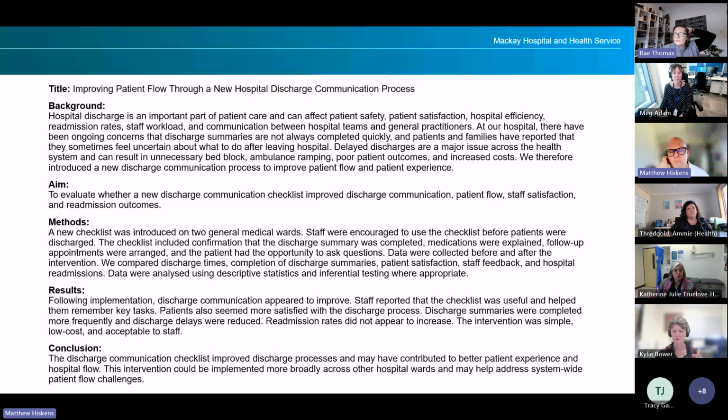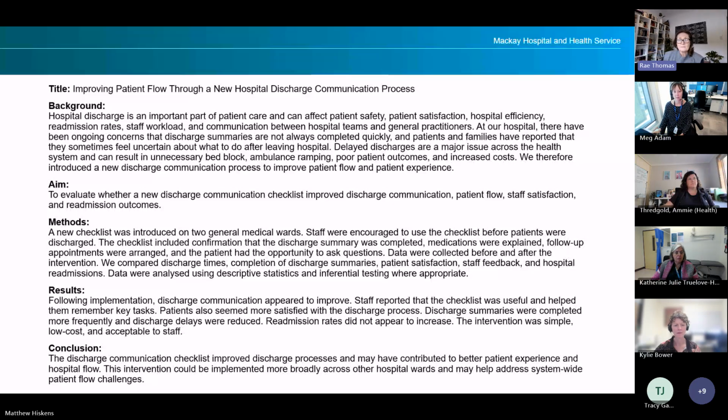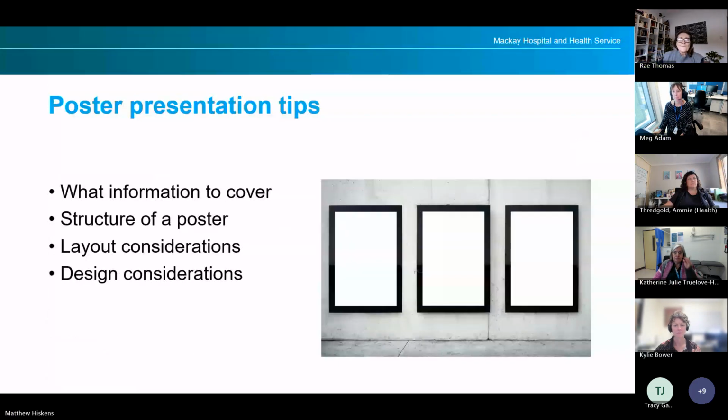Sorry, Matt, you're breaking up a bit. Is it still loading? Yeah, so we're still on the abstract example. Oh, really? Okay. Sorry, it's lagging quite a bit. I might turn off my camera in case that helps things. We can see poster presentation tips now. Yep. Great. Okay.